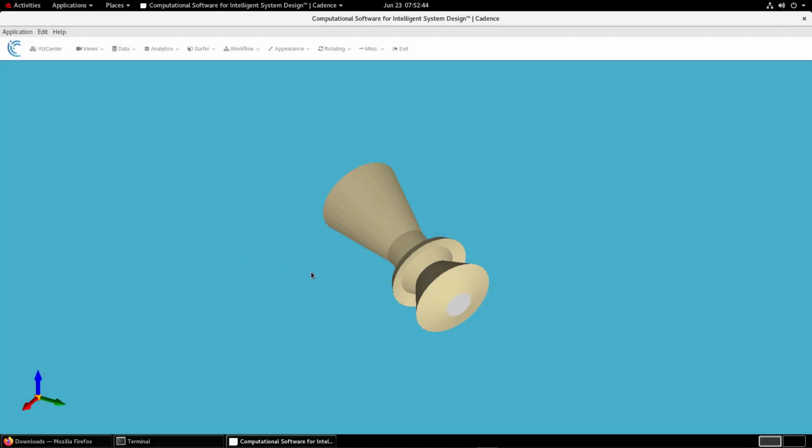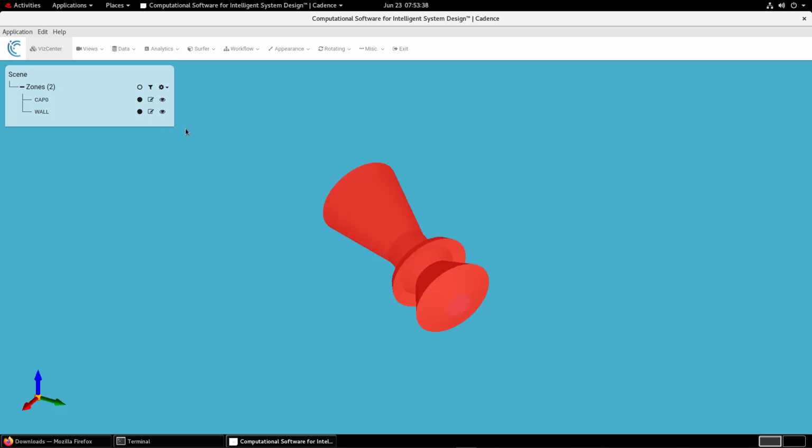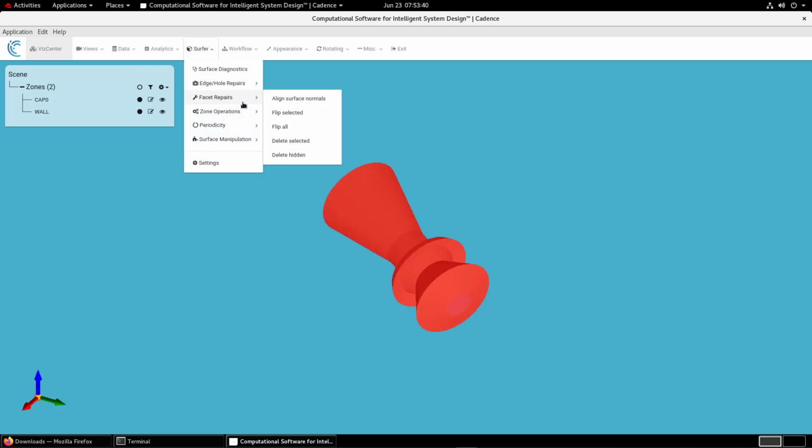A few points to note about the coloring of the geometry here. If you see gold on the outside here, this means that the fluid is not touching the geometry. And if you see silver, that means that the fluid is touching that geometry, and hence a mesh is going to be generated in that region here. So in the likely situation where you want to generate a mesh around this geometry for an external flow type simulation, you can go into the zones, select these geometries here, and then go to Surfer, Facet Repairs, and then Flip Selected.